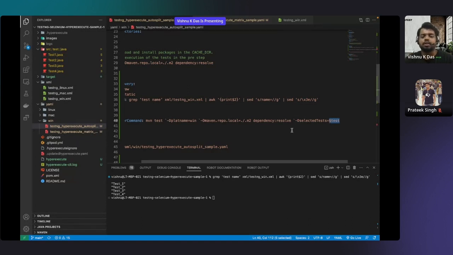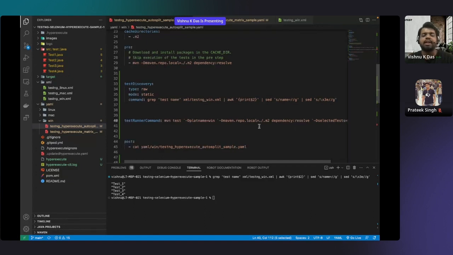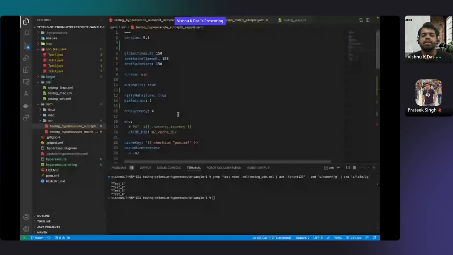Each VM gets its own test, and they would be running in parallel depending upon the concurrency I provide. So there's one more parameter called concurrency here, which defines how many machines, how many VMs you want to be spun up for this particular job. I have right now 4 set as concurrency, so 4 different VMs would be spun up.